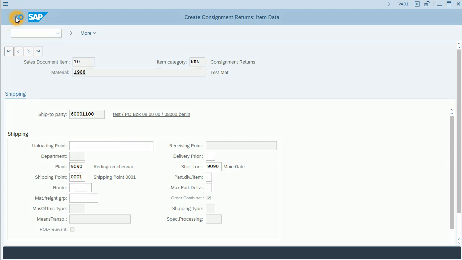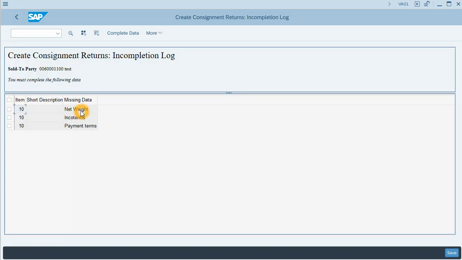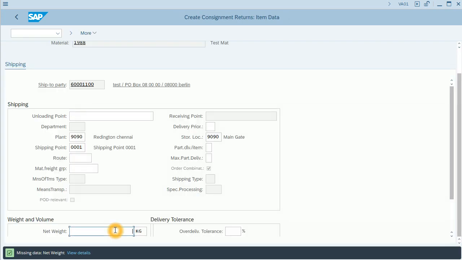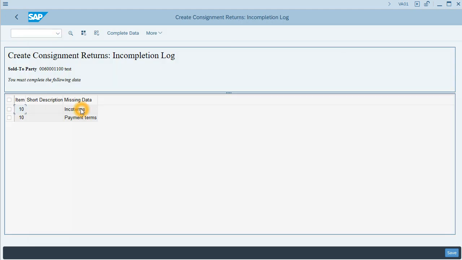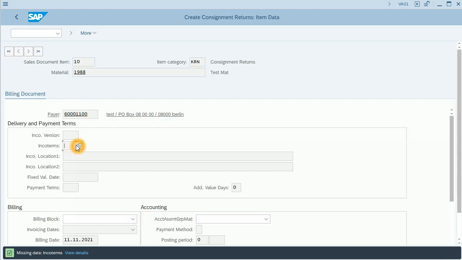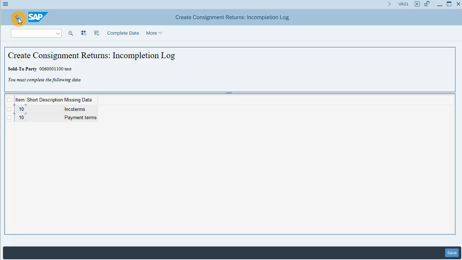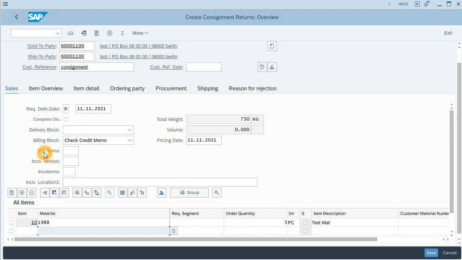Let's go back. And we have to fill net weight, for instance, 1 kilo. Let's go back again. Incoterms and payment terms. We can fill here, so we need to go to the first screen. Go back and here, payment terms.